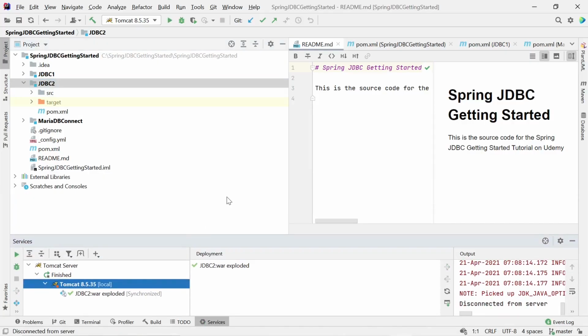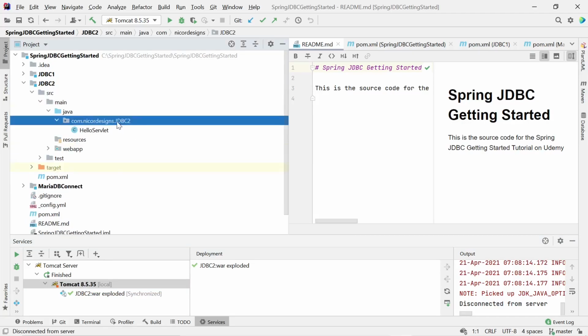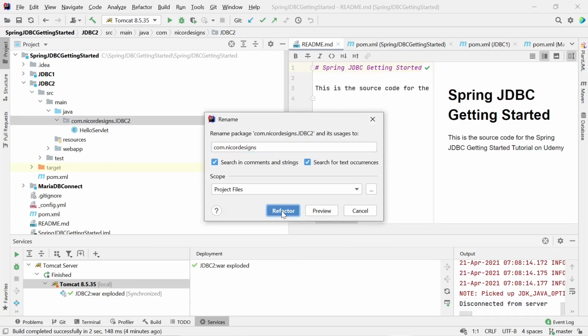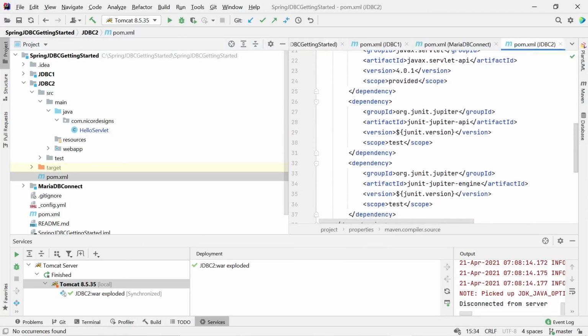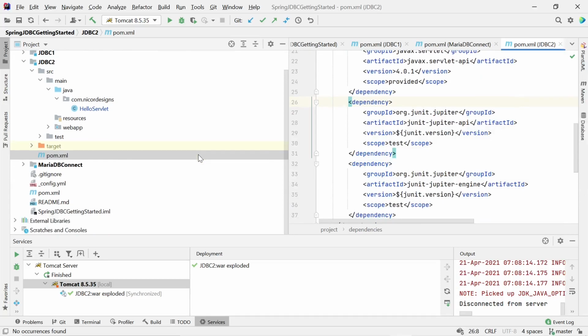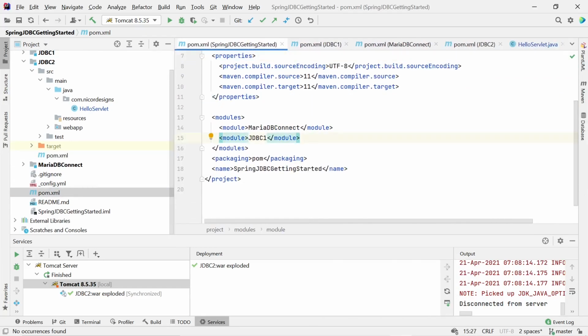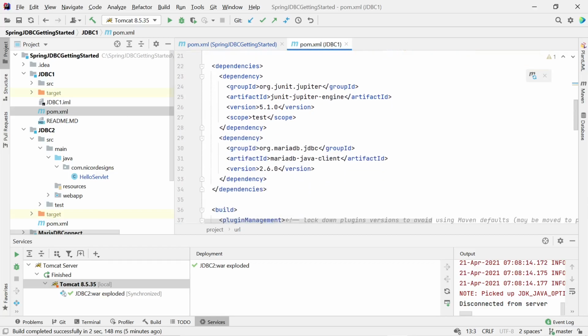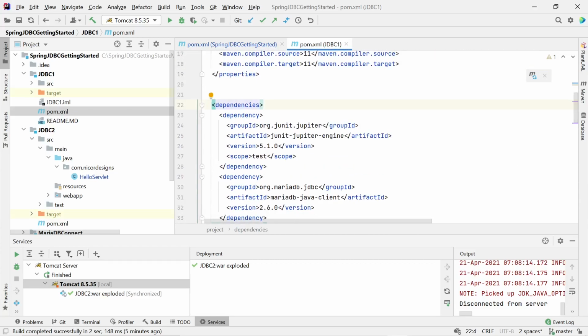And before we proceed with the JNDI JDBC update, let's clean up and refactor a bit. First, we see here it created a JDBC2 at the end of the package name, and we will refactor that. Then looking at our POM, I think it's a good idea that we will move all of our JUnit dependencies to our parent POM. This is the parent POM, so we'll add the JDBC2 module. Now we are looking at JDBC1 POM, so we'll move these dependencies down to our parent POM.